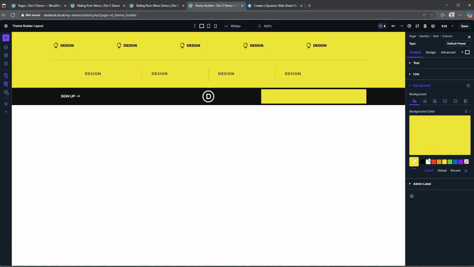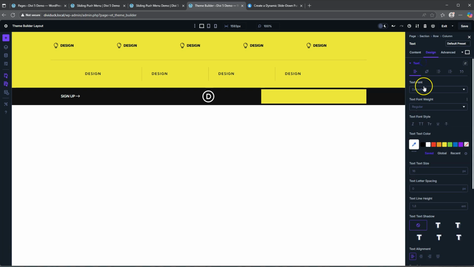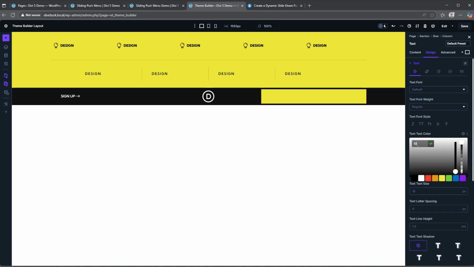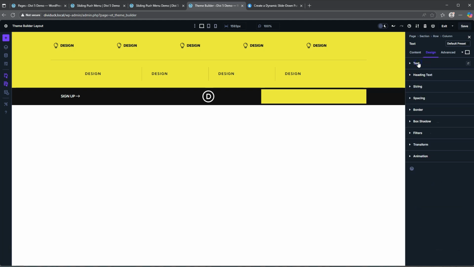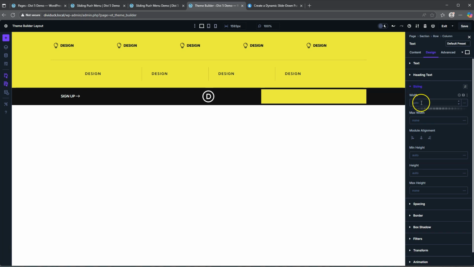All right, so once I've made that yellow, I'm going to go to design, text, and this text color I want to make, okay, I'm sure you guessed it, 121212. And I want to make sure that the sizing, my width is set to 70 pixels. I want to align it to the right, and I want my height also to be 70 pixels. Okay, so it's just following what we've done.